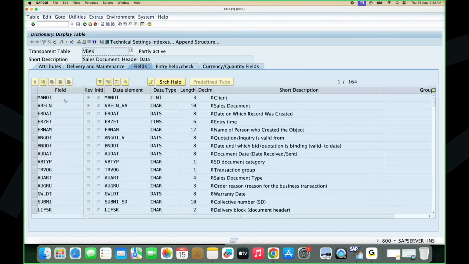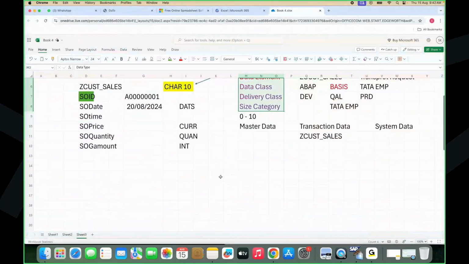And we also have fields. It always starts with the MANDT field. The MANDT field has a logic. Why do we always need to insert MANDT inside a table? So I'll explain what this MANDT is.